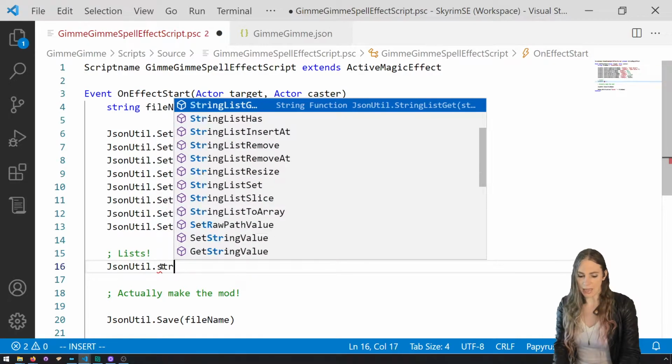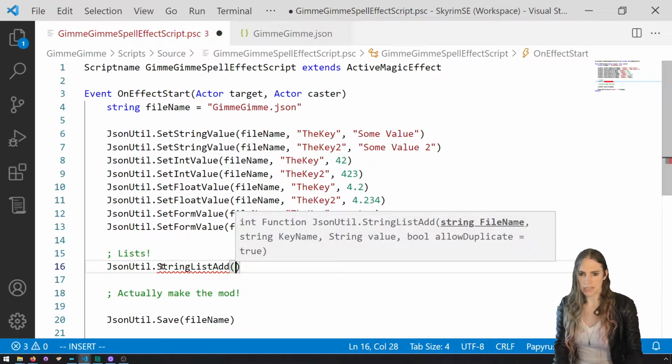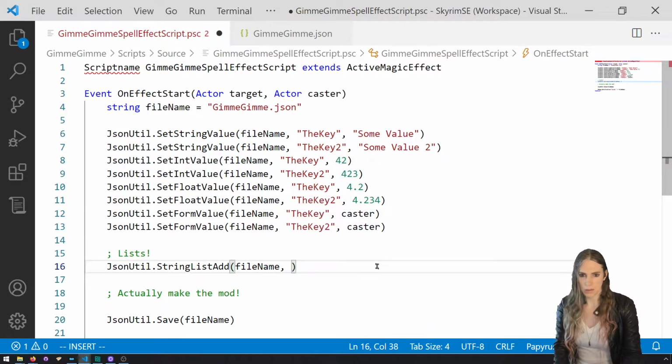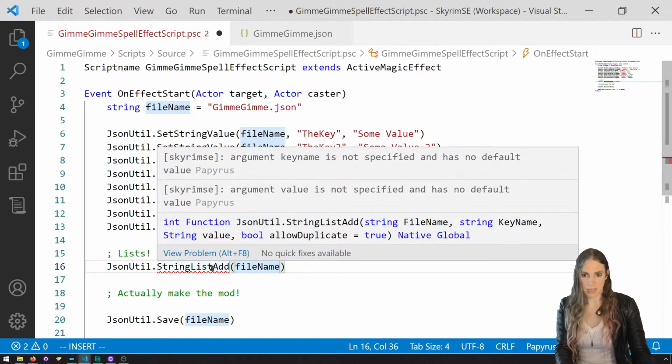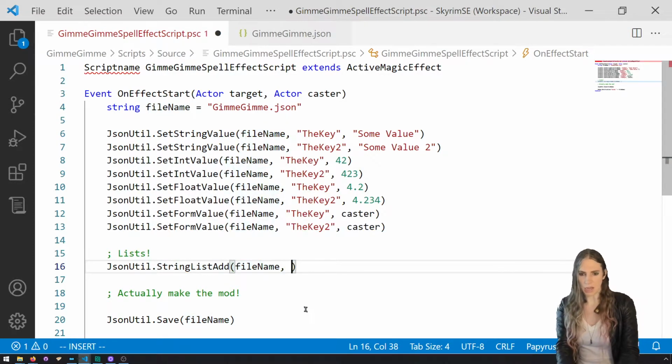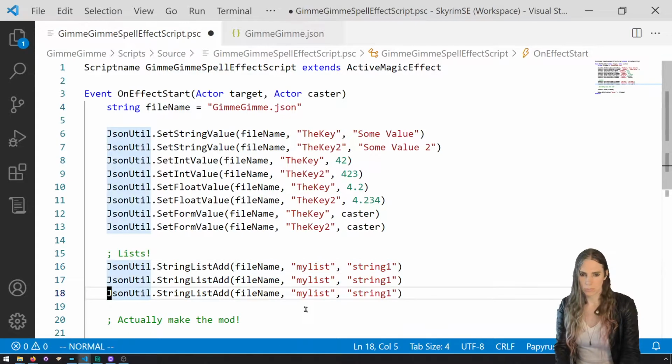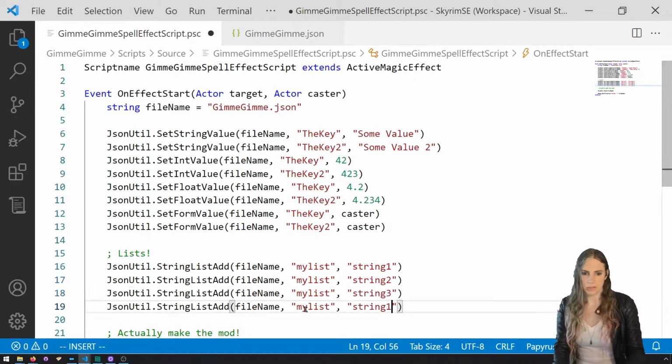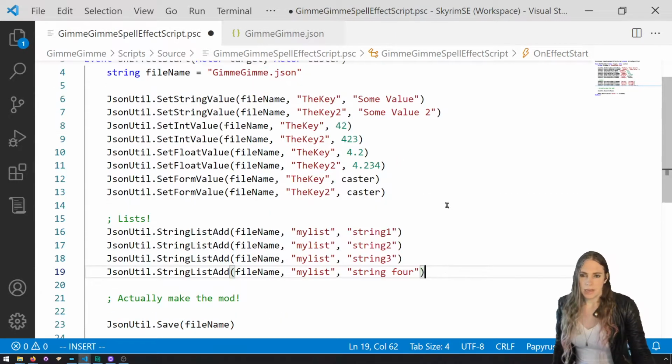So we're just going to add. Stringlist add, we give it the file name as always, and then we give it a key and a value, and as you can see, you can say whether or not you want to allow duplicate values with another argument. So we're just going to add a couple things to a list. We'll say my list, and we'll say string 1, string 2, string 3, string 4, frar. Whatever.